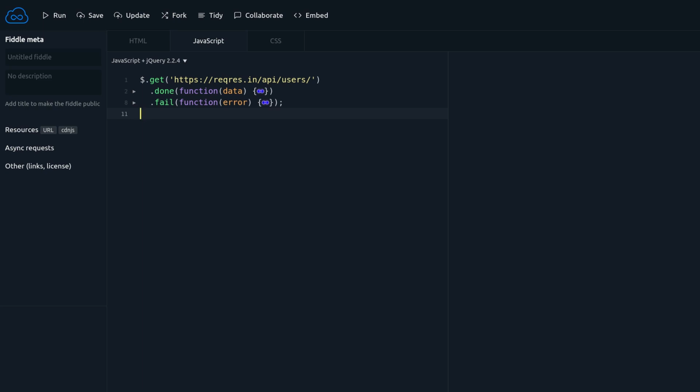What is AJAX and why is it important? This is a fundamental topic for any web developer. So if you're learning about Rails, this is very important for you to know.